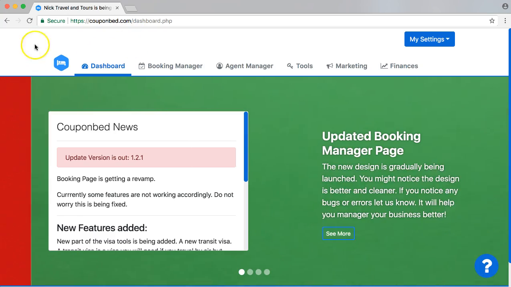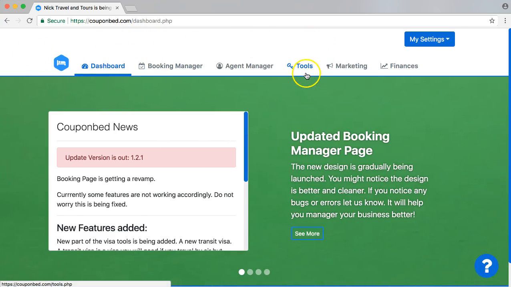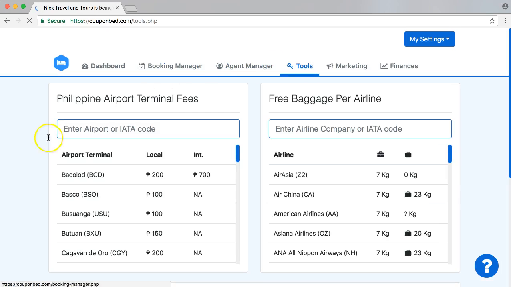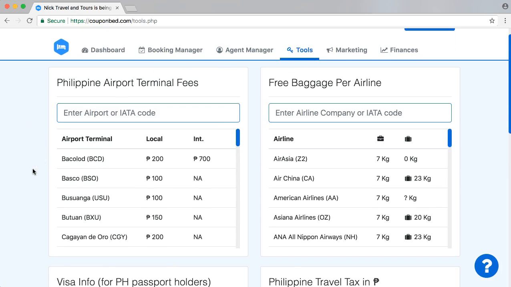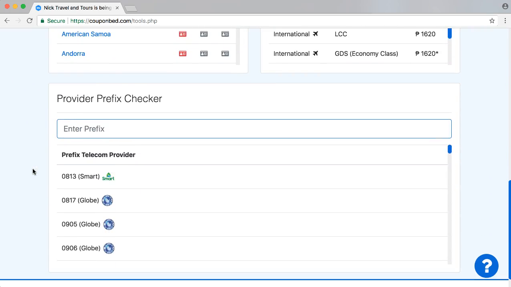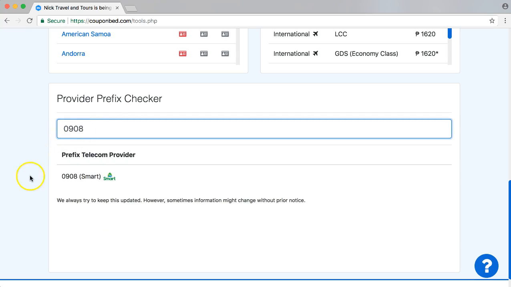So first of all, once you're logged in on CouponBet, you're on your dashboard, and then you just click here on Tools. And in the Tools section, we have an option here. It's called the Prefix Checker, the Provider Prefix Checker, where you can see all the prefix from each telecom provider. In this case, our prefix that we need is 0908. And there you are.